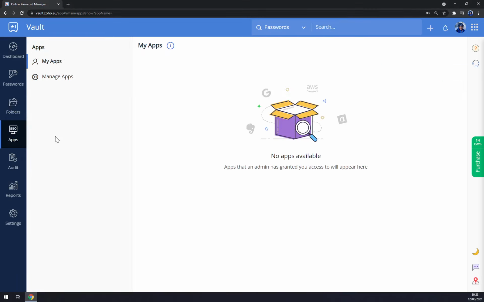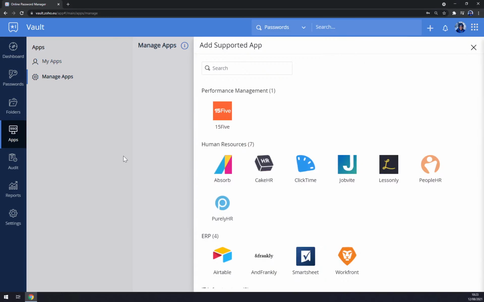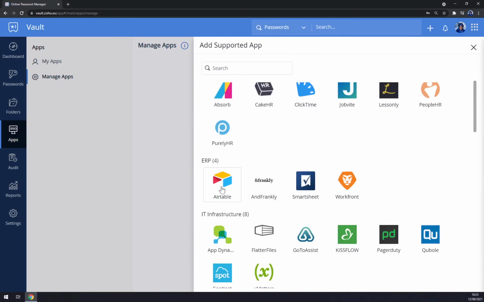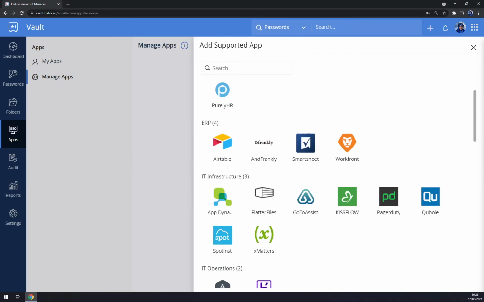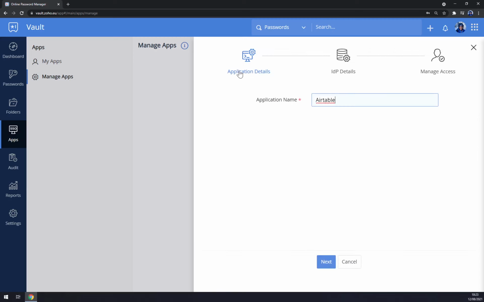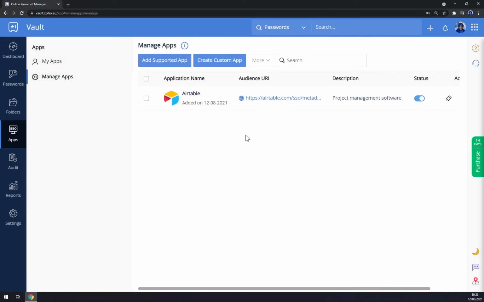Straight away, we can move to SSO apps. Now I don't have any apps we can manage. When you press on add more apps, let's go with, for example, ERP, Airtable, or yeah, it's up to you, but I'm familiar with Airtable. Now we have the application name. We hit next, and done. Straight away, since I have Airtable already logged in my account, I'm able to add it in my apps.